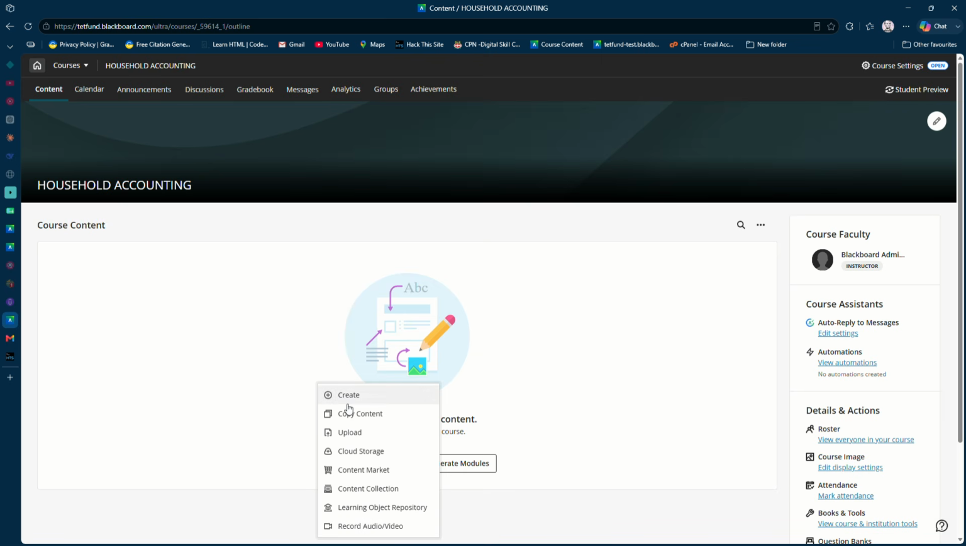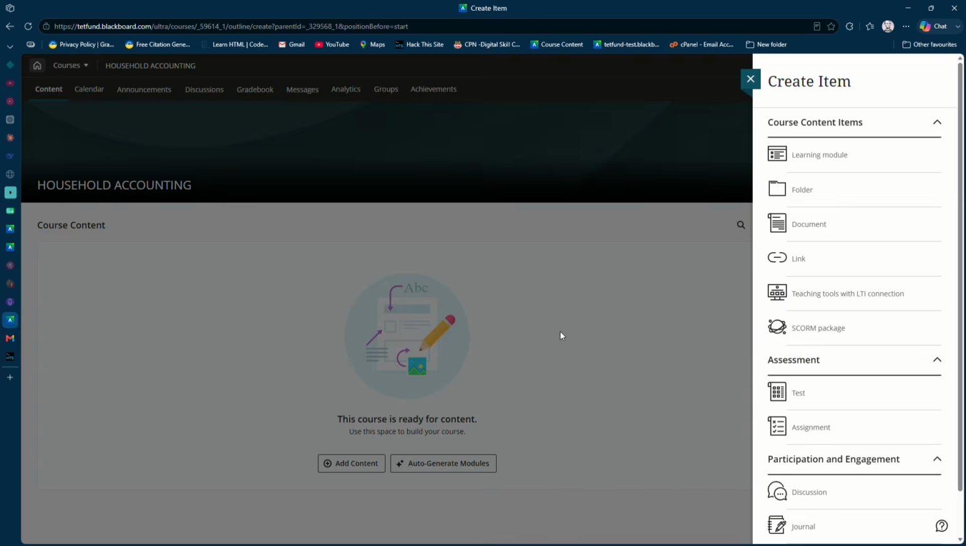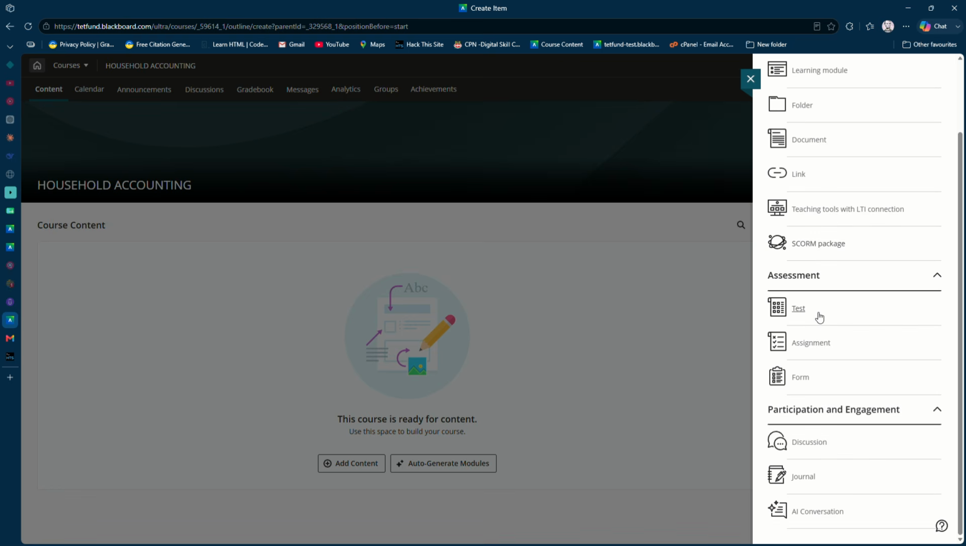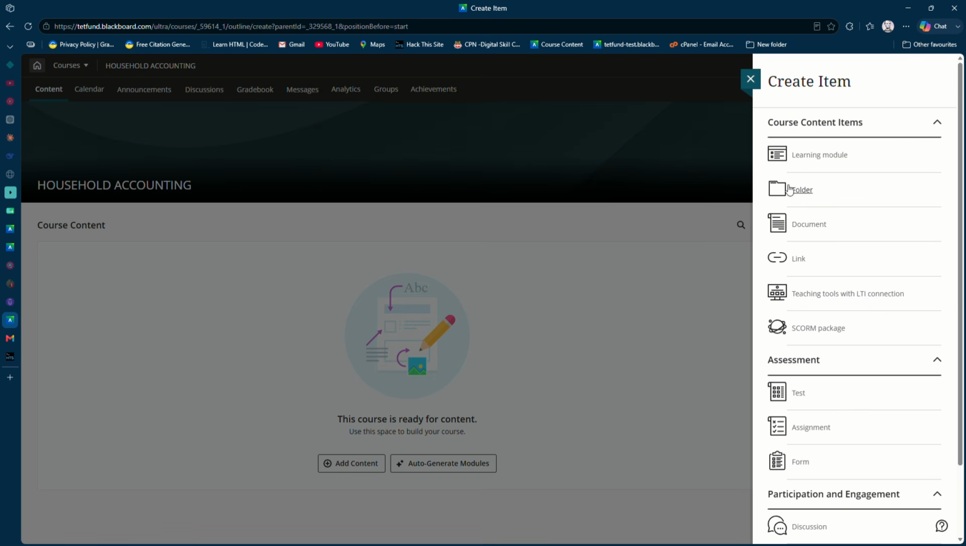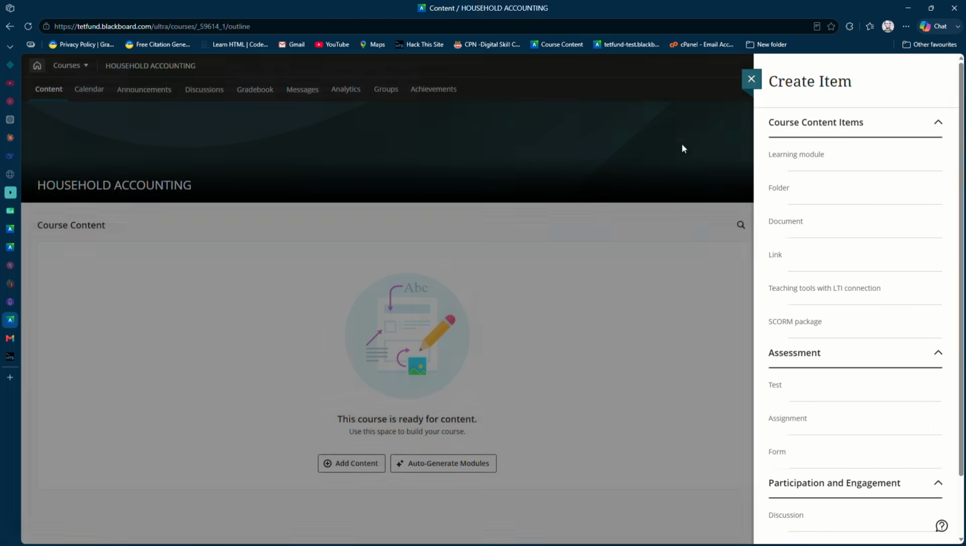For the Create option, you have the ability to create learning modules, folders, documents, links, teaching tools, and LTI and SCORM packages. Then you can also create assessments like tests, assignments, and forms, and also participation and engagement, where you have discussions, journals, and AI conversations.